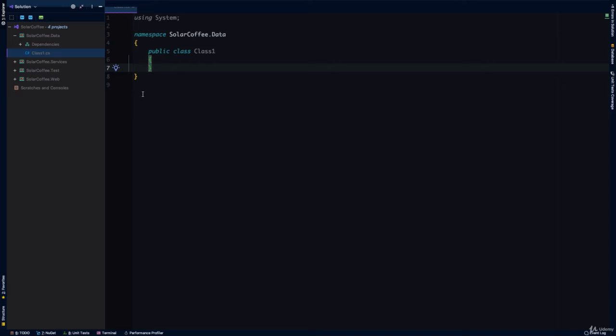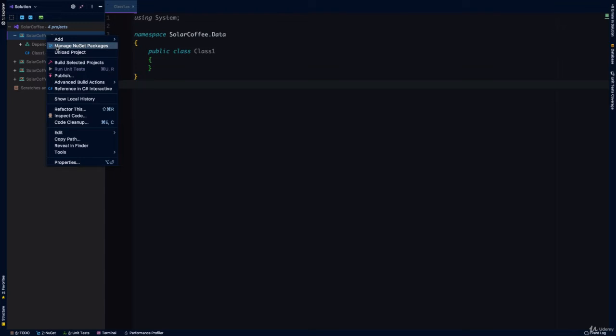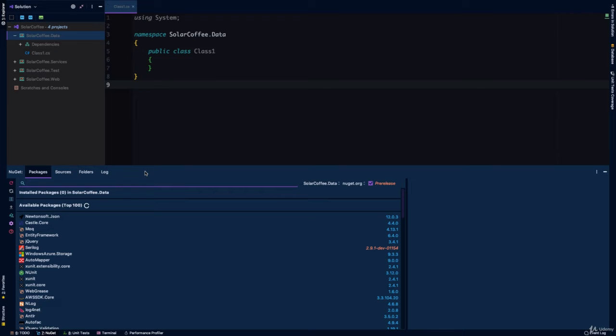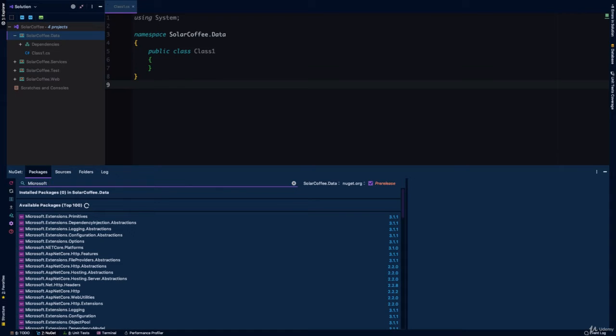Again, if that is something that is new to you, that's all right. This is going to become much more clear as we start fleshing out the Solar Coffee data project. To actually start working on this, we need to add some NuGet packages. I can show you how to do that here in Rider. It's going to be very similar in Visual Studio. And if you're not using either of those IDEs, I'll also show you how to do it from the terminal in just a moment. NuGet is .NET's package manager, and it allows us to add packages from a global package manager system that is just online and bring those dependencies into the projects that we're working on.